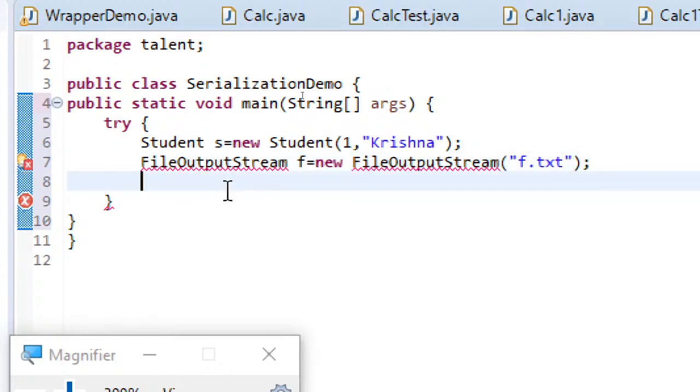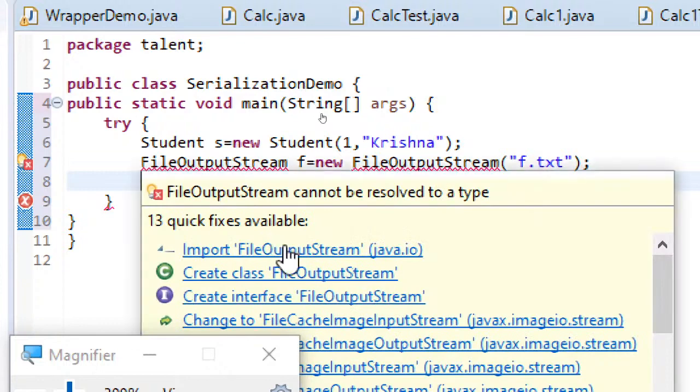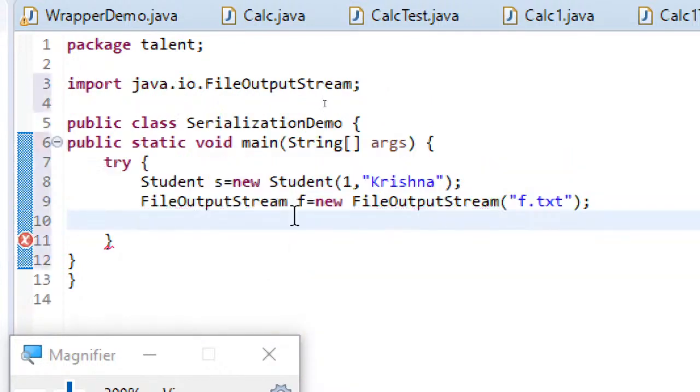And you can understand what this error is, because you require the IO package. So just click on IO, and then we will create one more stream, that is ObjectOutputStream.